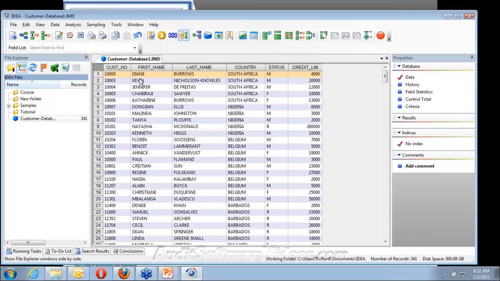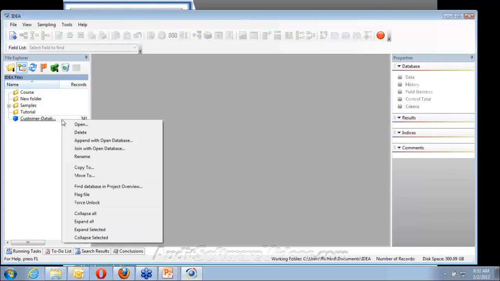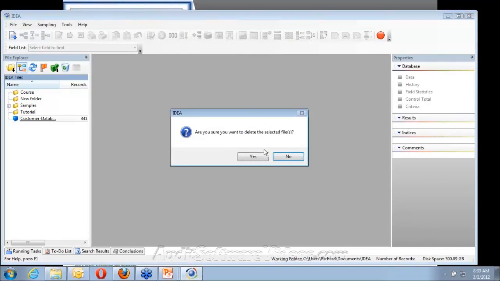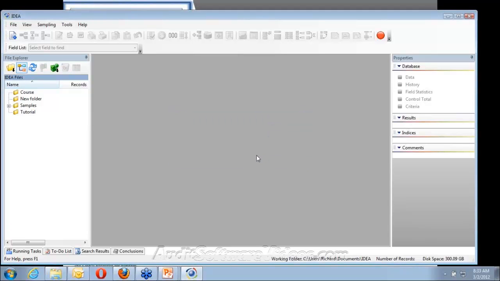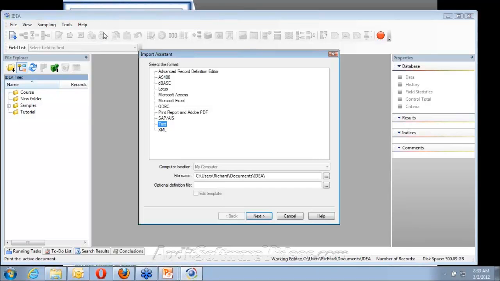Is everyone happy with that? If not, I'll delete it and we can go through it again. So I will delete the file. So it's now gone. We go up to File, Import Assistant, Import to IDEA. Okay.